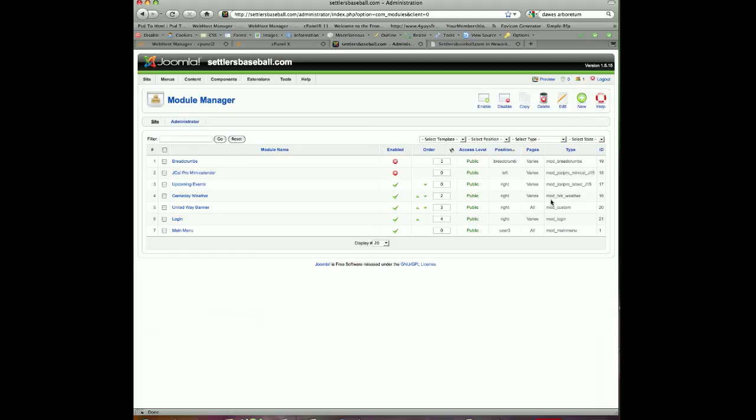If it doesn't at first save to underneath United Way, you can go to where all those modules are on the right-hand side. You can see here the upcoming events, the game day weather, United Way, and login, which doesn't appear on all of them. You can play around with those to get them in the position you want, either by clicking on them and adjusting based on that drop down, or you can use these arrows here to do that. So it's really, really very simple.